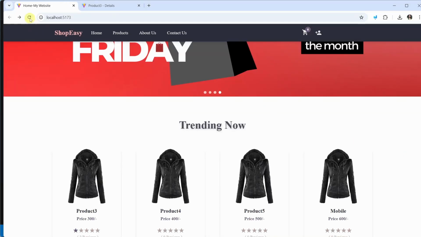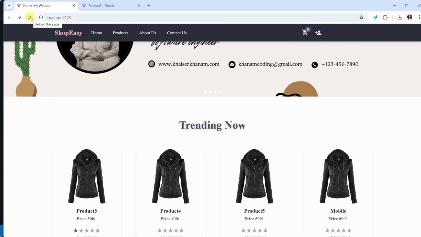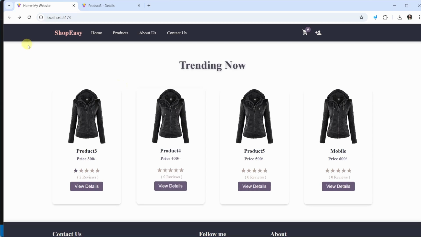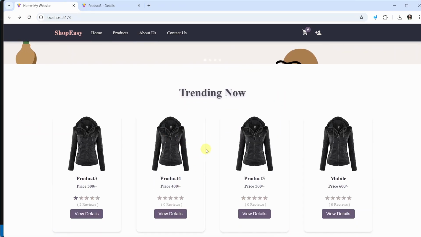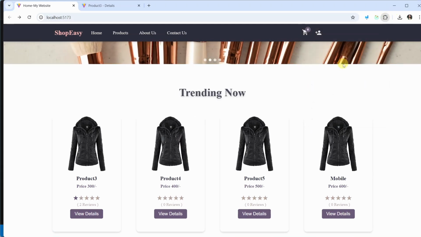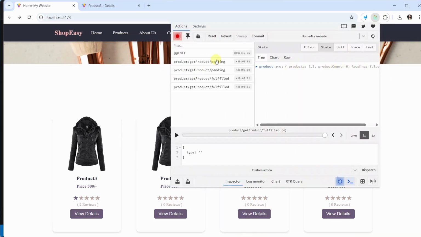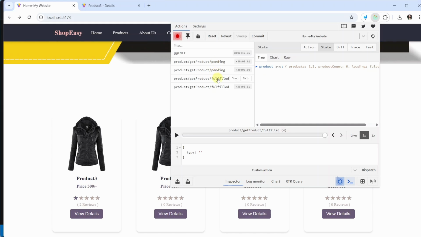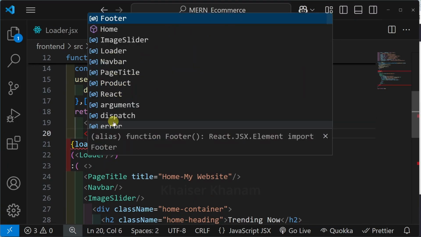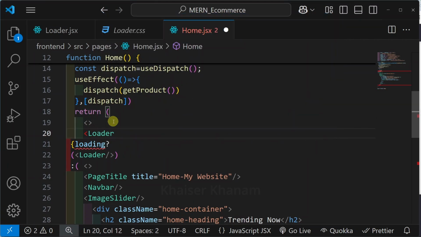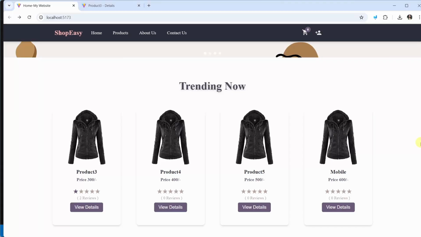Now I will save. I have started my front end and back end application. Now I will refresh this. Okay, it was very fast. Maybe that is the reason you are not able to see the component. But let me just open this Redux dev tool. Now you can see first I am having pending, and only after that I am having fulfilled. But what I will do, simply I'm just going to render this loader. Let us see what will be the result.